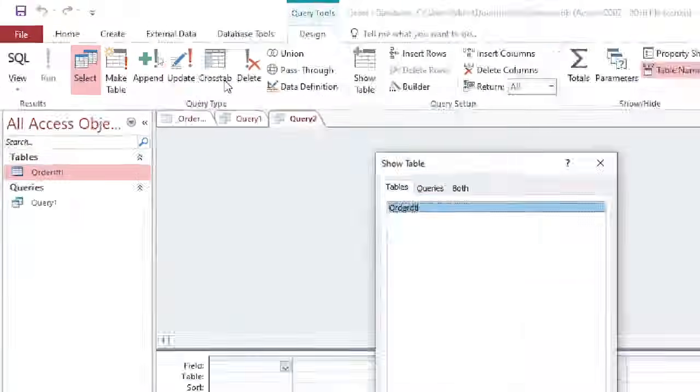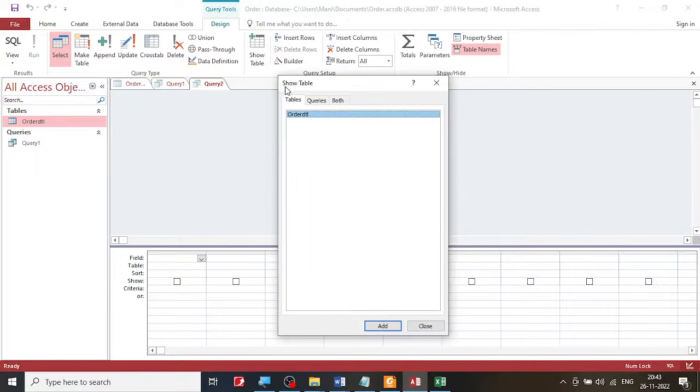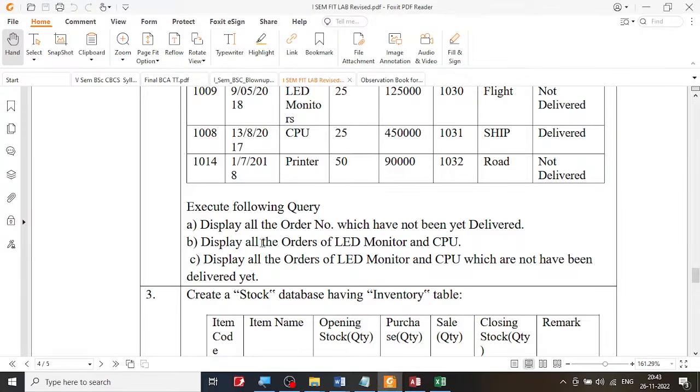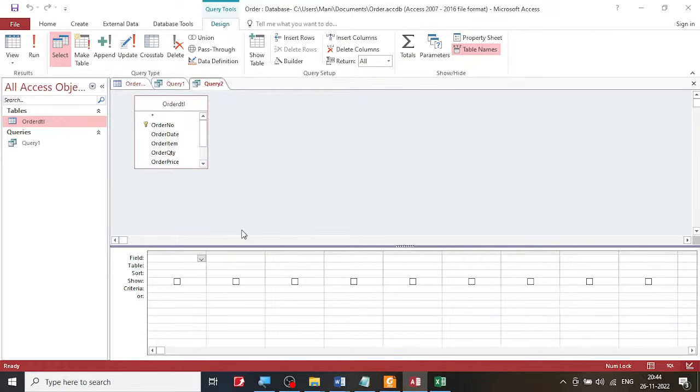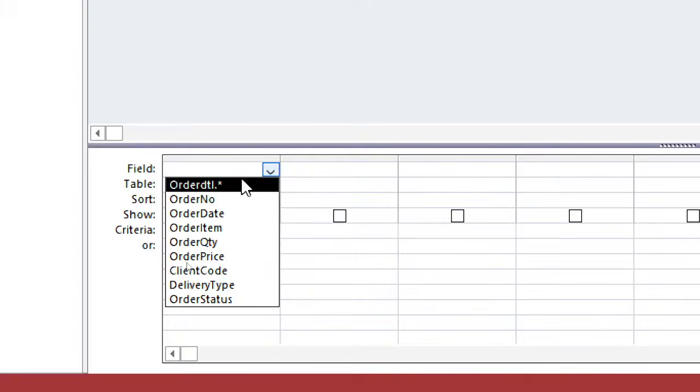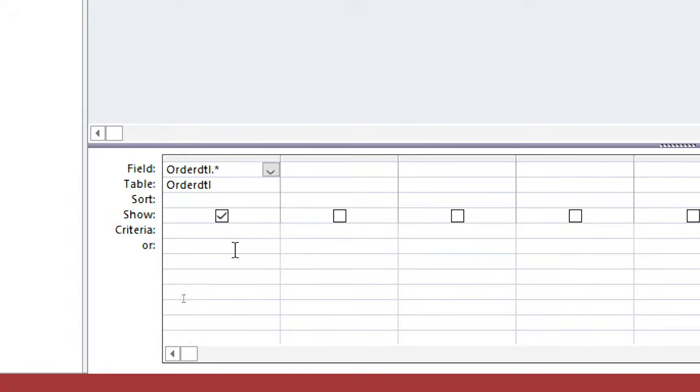Then I'm going to add the table, so show table, and add the table. Your table is added. Let me click close. Now in this case they have said to display all orders. I assume that when they say orders, they want to see all the details. Because here, if you notice, they specified order number, but here there is no specific information. So I am going to display everything. How do I do that? I just go here, click on these fields and select a star. Star means everything.